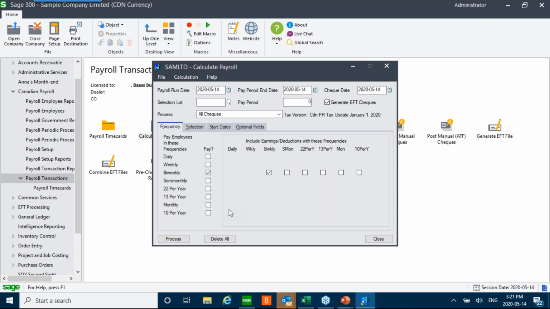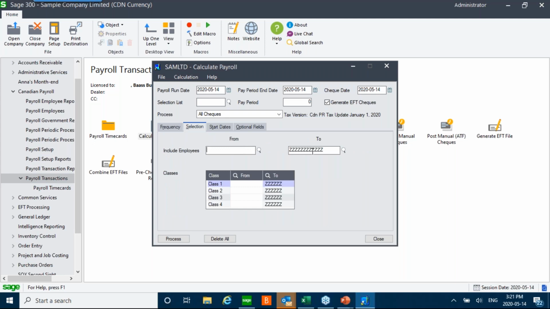You can put it in the system and it will not be taxed and it will not be included in any taxable reports. You can also run the pay or calculate the pay for one individual or for a group of individuals using a list.